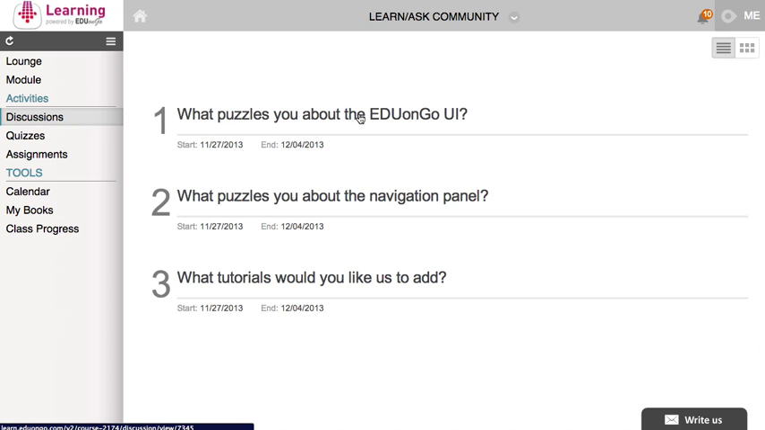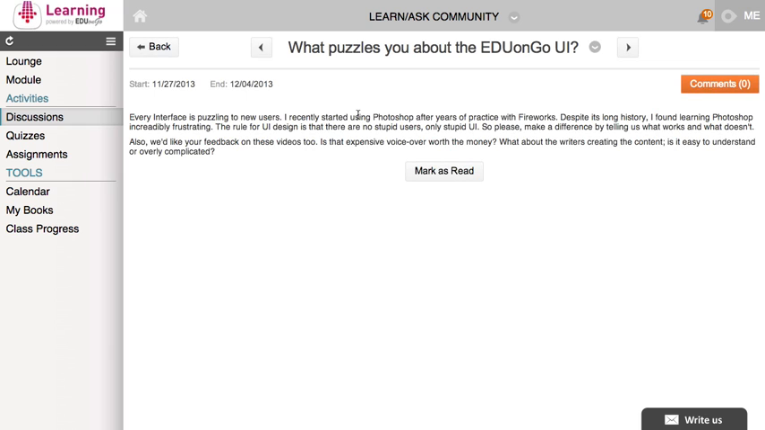If you click on what puzzles you about the EDUonGo UI, you'll see this line here that says that you have not finished this. In so many words, you haven't finished this discussion. And you could just go ahead and mark it as done, whether you really are done or not. Of course, your teacher is going to be able to see that you've been active in that, what kind of posts you've made in there as well. So they can actually grade students on their performance even though they're marking this as read.